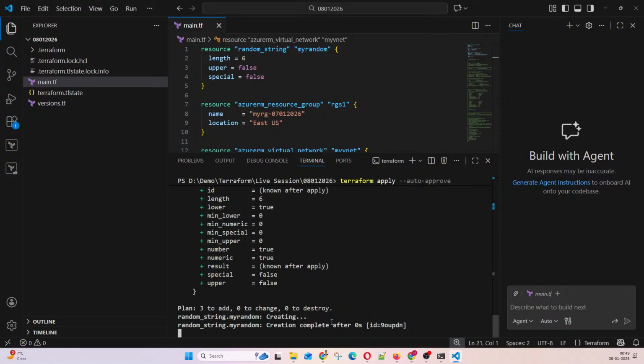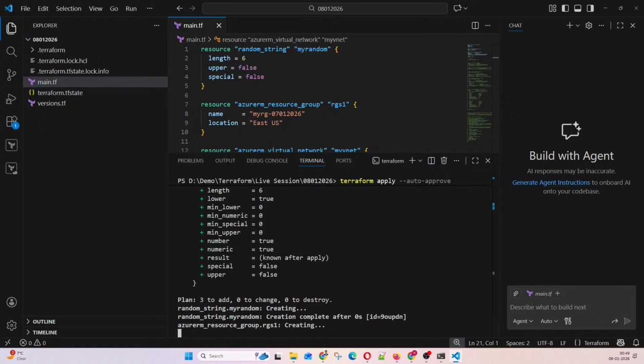Now it is applying. Okay. So at this point, Terraform state, Azure resource, and Terraform configuration are all perfectly in sync. Okay, what we have here. So now what we'll do is make manual changes via the Azure portal.